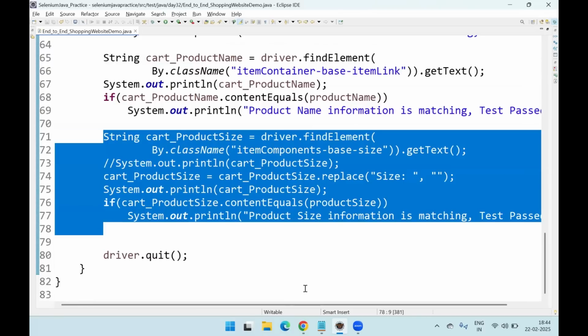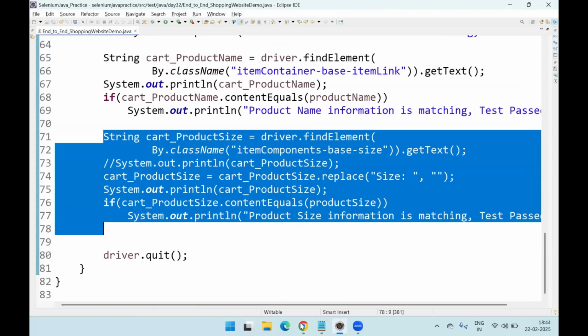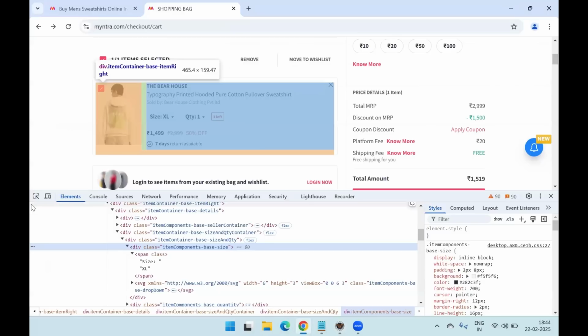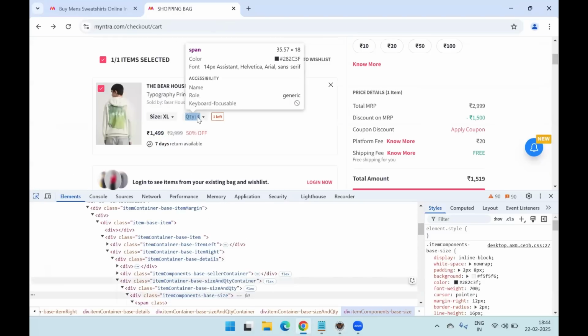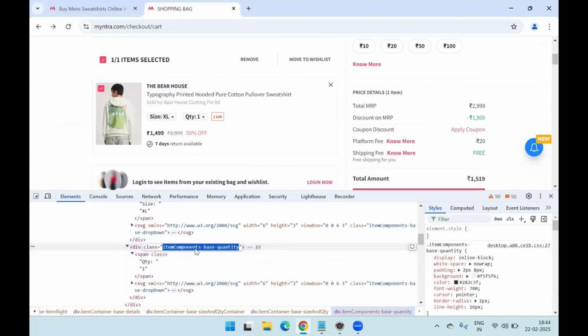So far three things we have already validated and two more things are left out: product quantity and product price. So let's try to automate that also. In case of the quantity, what happens, right? In the previous step, we didn't enter any quantity. By default, number one is the quantity. So we will check the information that is available here. Item components base quantity, and then remove the QTY column. Similar to the size, we will remove the QTY, and then number one should be coming.